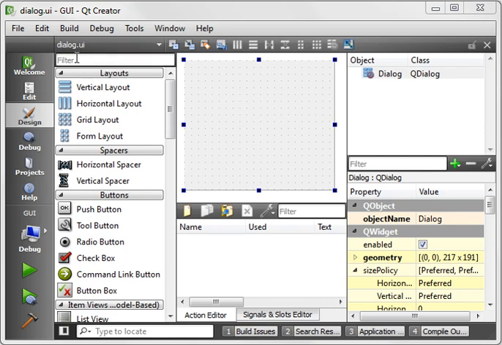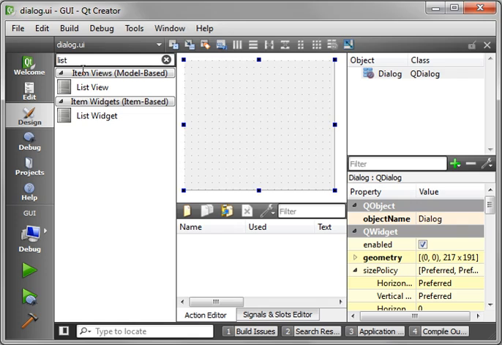So if you go to your filter here, type in list, you notice how there's a list view and a list widget. Now those of you coming from .NET may be inclined to slap a list view on here because you're familiar with the word list view. Don't do that. Here's why. These are two different controls, but they do the same thing.